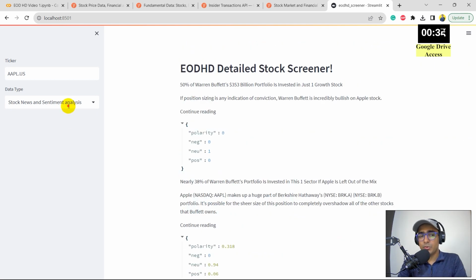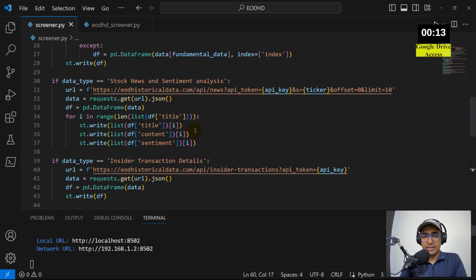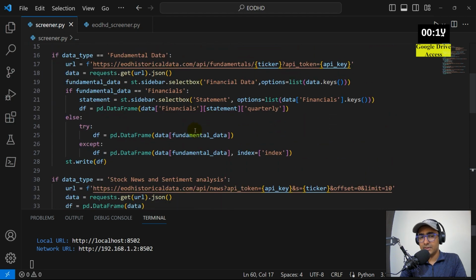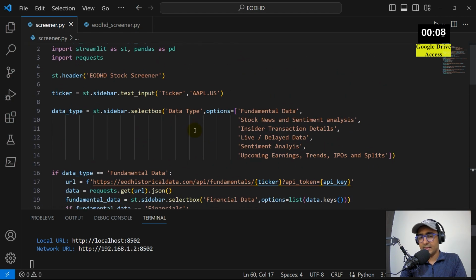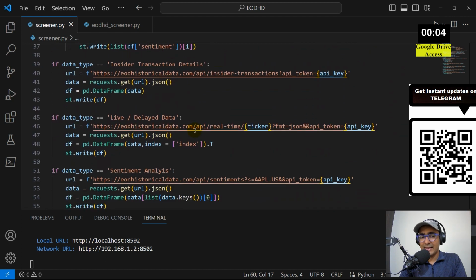You can actually extend it to a lot more things, and you could see that it required a very small amount of code. I have extended it, guys, for more data types here. It's done for stock news, insider transaction, and fundamental data already. Now I've provided the live delayed data, sentiment analysis, and earnings calendars, trends, IPOs, etc. information as well. And this is the entire code of this entire stock screener. I'll slowly scroll it down, and you can pause it and write it yourself.